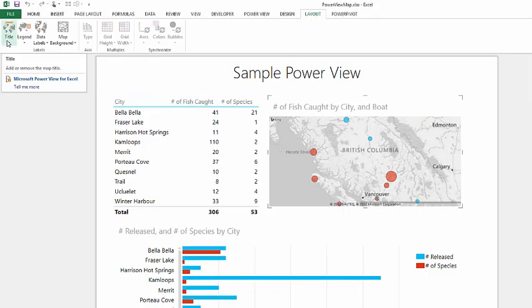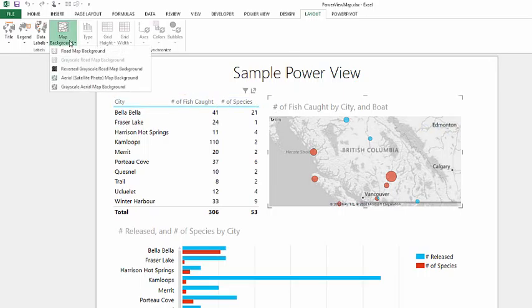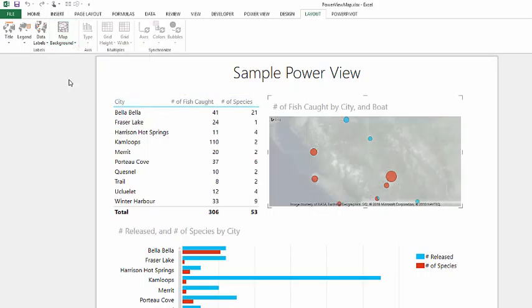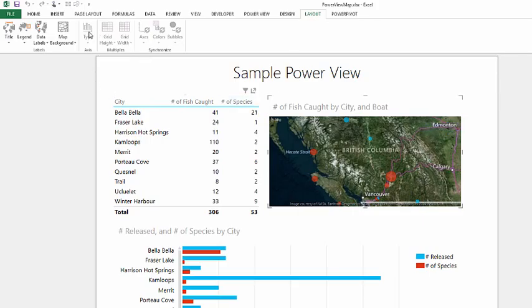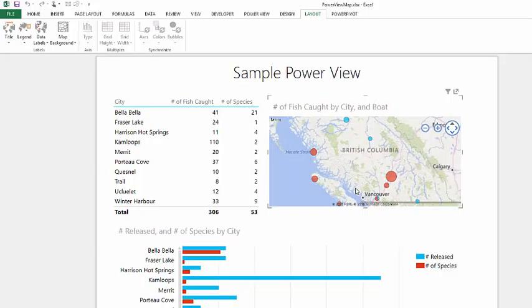You can add titles, which we have up here. And you can even choose different map backgrounds. I can go to, let's say, satellite photos. There we have satellite photos. We can do a road map. You can do whatever type of map you're comfortable with or you're familiar with and that you want to use within your Power View.